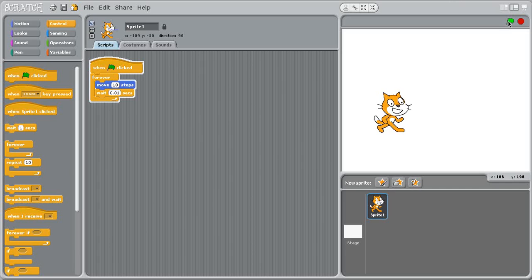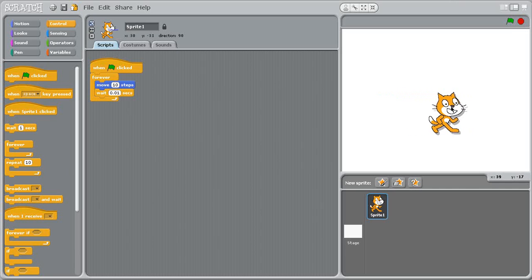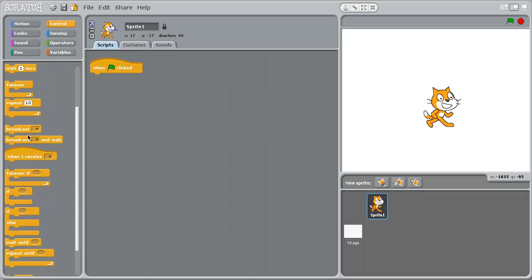Then when we click the green flag, the cat should go smoothly over. No, the furthest number you can go down to is 0.01 seconds. If you put more than 2 decimal places, it won't function properly. It will just go at 0.01 seconds. It's the slowest you can, it's the fastest you can go. Broadcast.